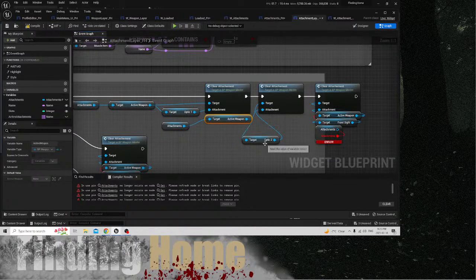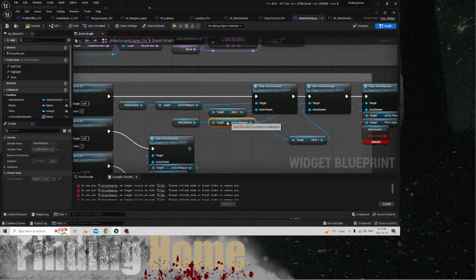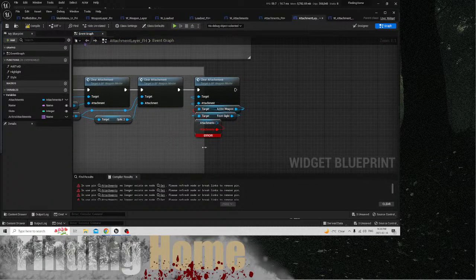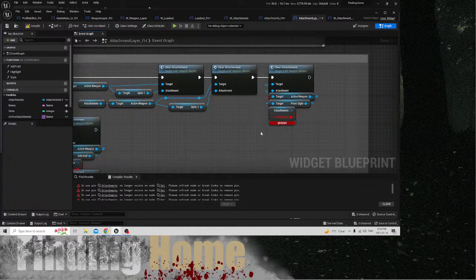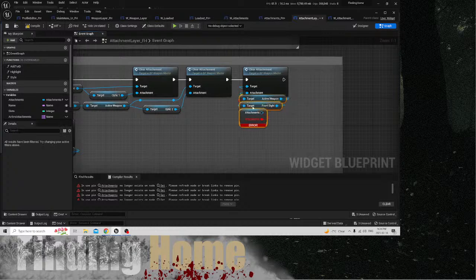Click on that. Bring this guy back here. Bring this in here. We could actually make a couple nodes to have this nice and tight, and just do something like this. We're going to do pretty much the same thing with this last one. Clear attachment, so optics 1, optics 2, and front sight.